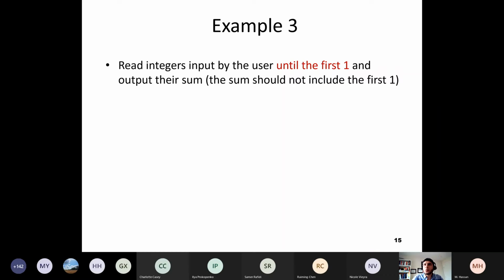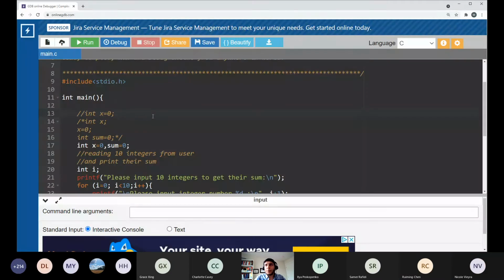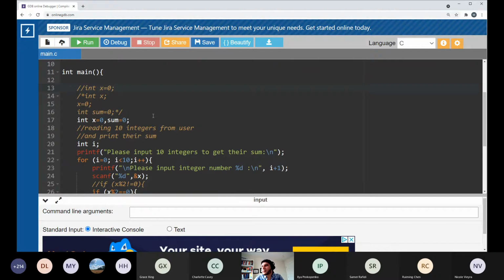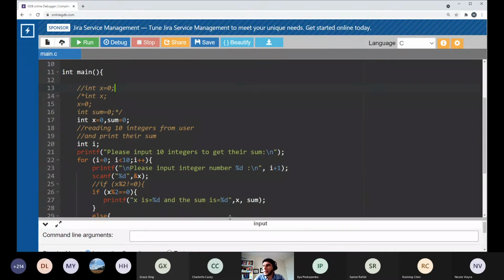So I will switch sharing and go back to online GDB. This is what we had last time. Let me just pull this a little bit down, make it a little bit smaller.